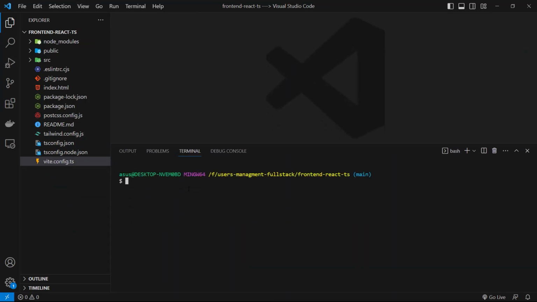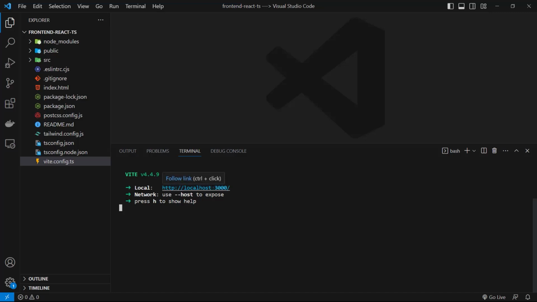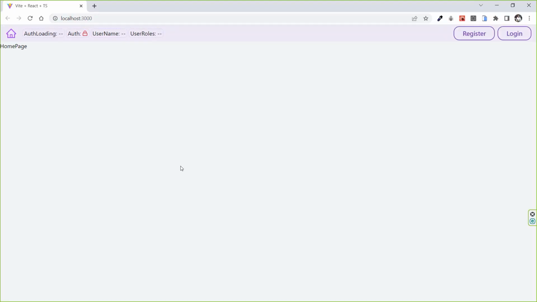So I will use npm run dev. Let's check it. Well, our project must be here on localhost port 3000. Let's open it. Well, you can see that we have everything that we created. We have this header on the top. We have a sidebar, but it is not rendered because we are not authenticated or we didn't log into the website. Then we have this register and the login.